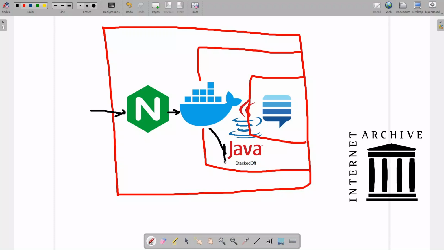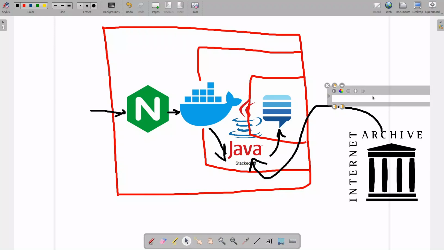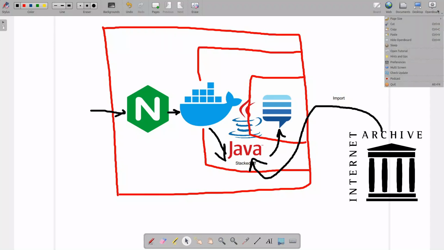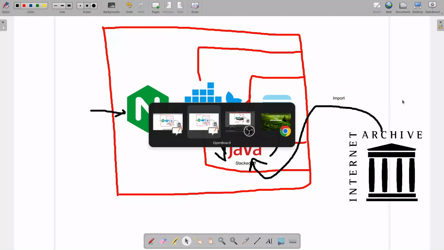The name is StackedOff, and the data dumps of the Stack Exchange network are from Internet Archive. As you can see, the request comes from Nginx to the container. StackedOff will respond to it, and the data dump from Internet Archive will be imported into StackedOff. Okay, so let's begin.